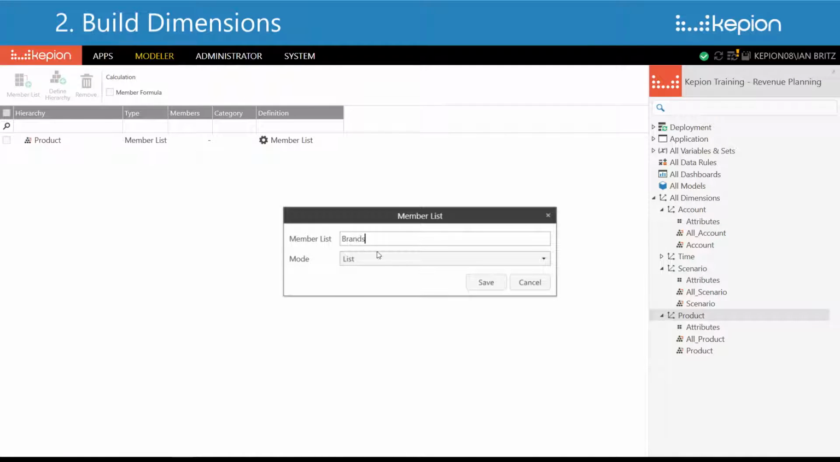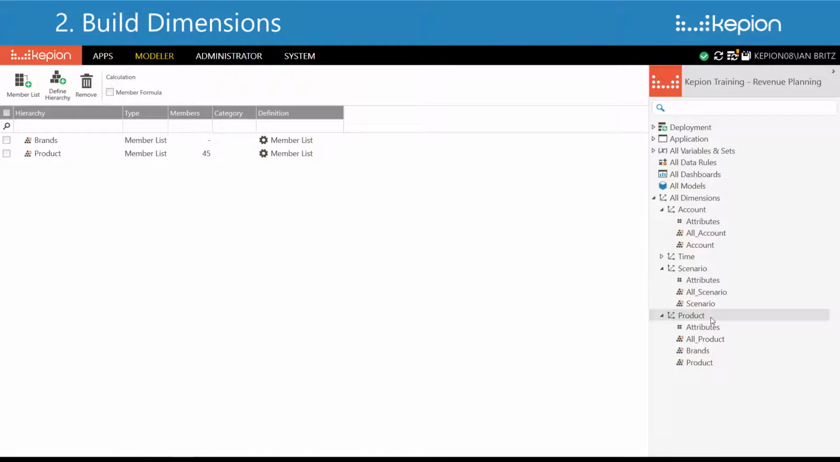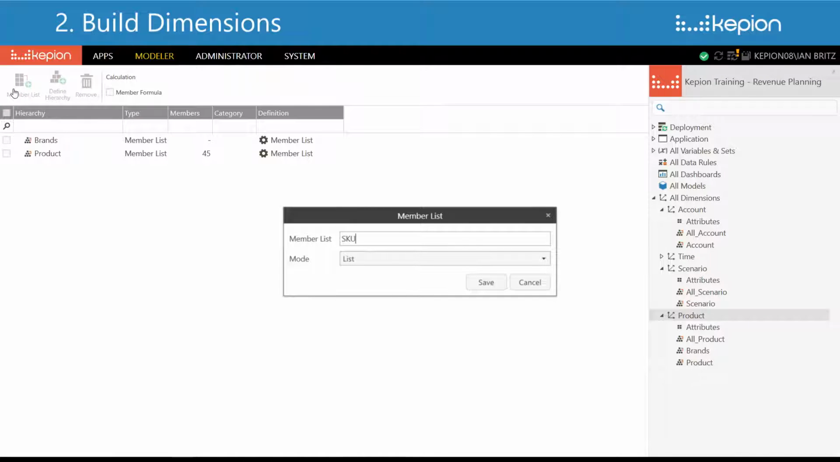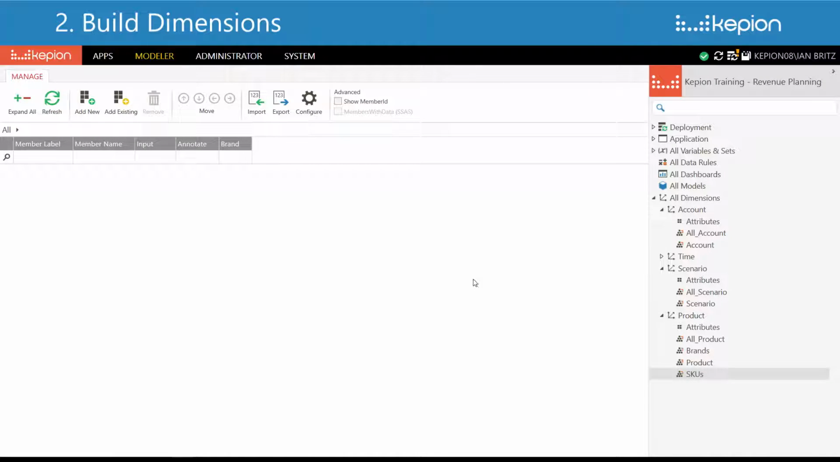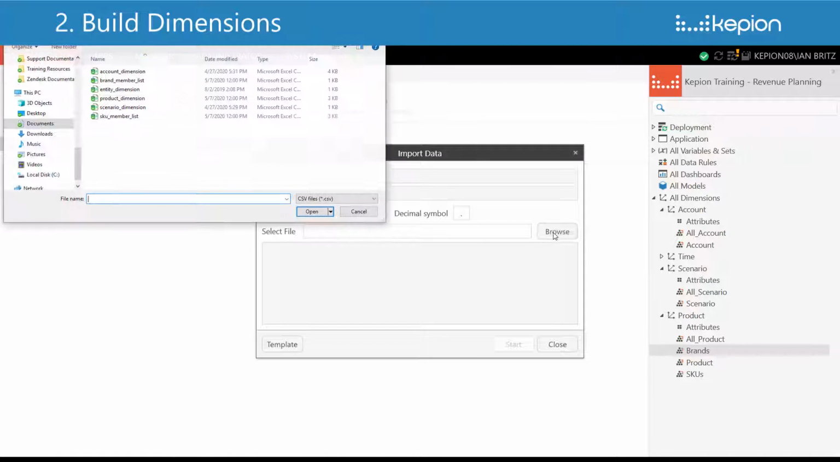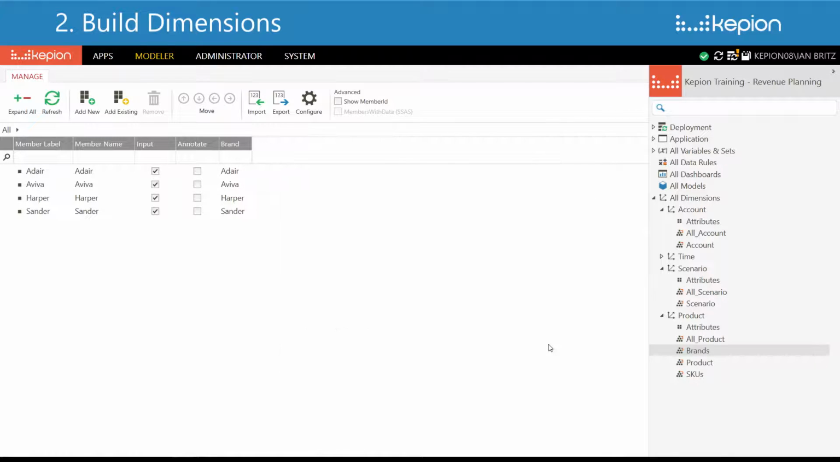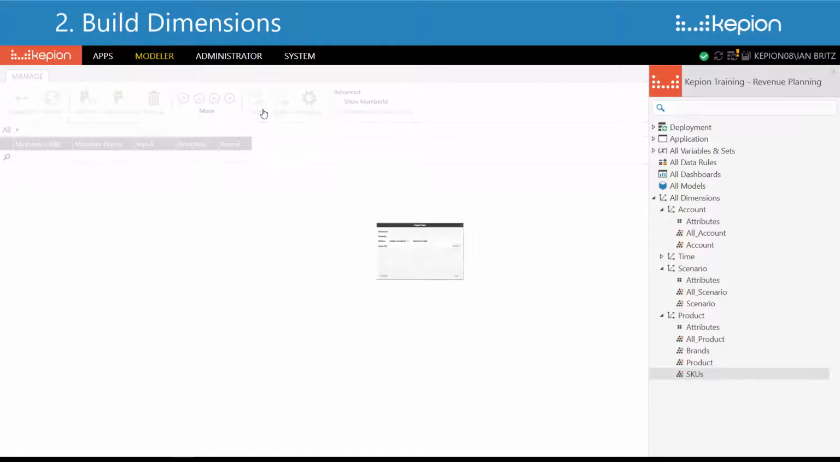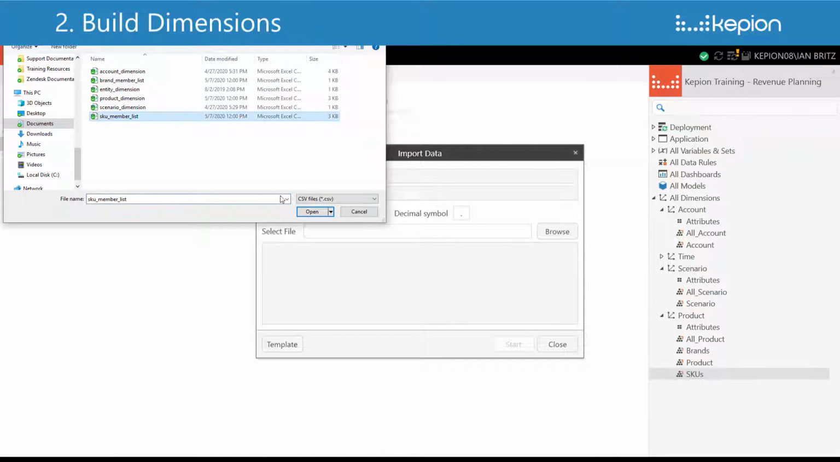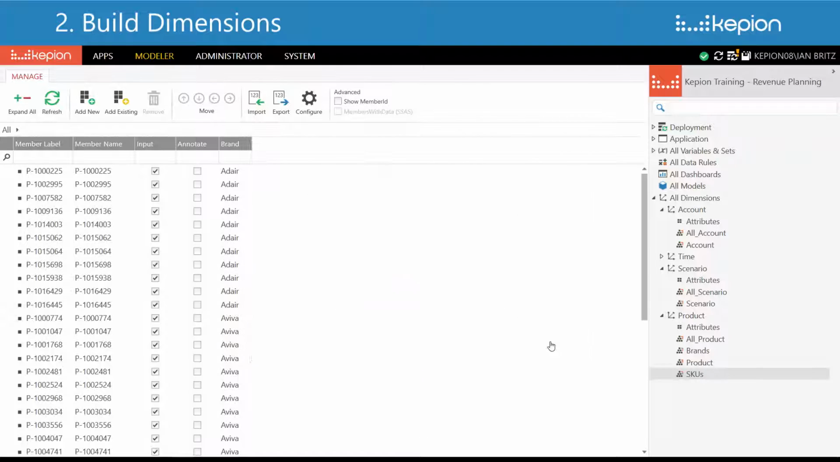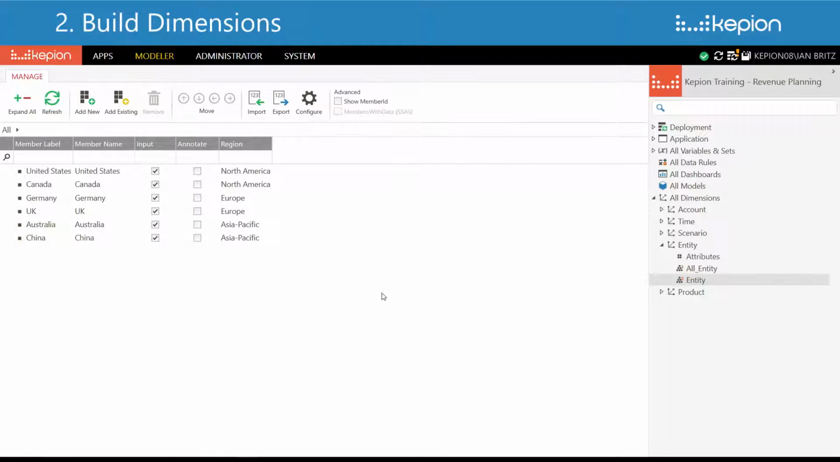We'll name the first one brands. For the mode, let's select list. And then name the second one SKUs. For the brands member list, we'll do the same thing, but this time only import the brands. And likewise, for the SKUs member list, we'll import just the SKUs. Then we'll follow the same process to create our entity dimension. Your final dimension should look similar to this.